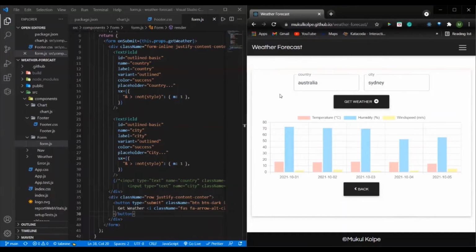I have used React.js and Chart.js for making this. I have used Material UI and some Bootstrap for the design. In the footer, when I hover over it, you can see my GitHub account, and I have used some animation effect there. Now, moving on to the code part.